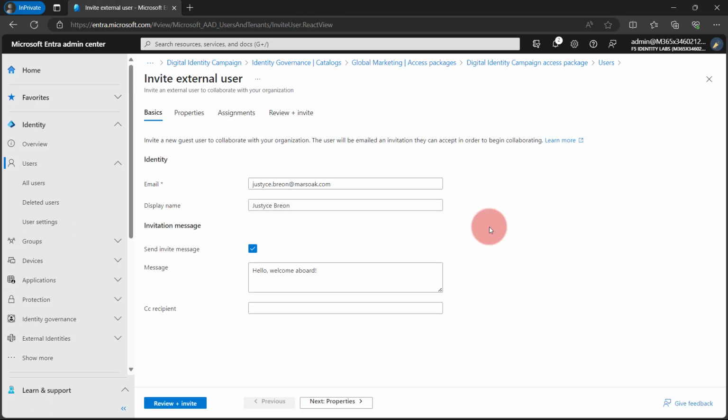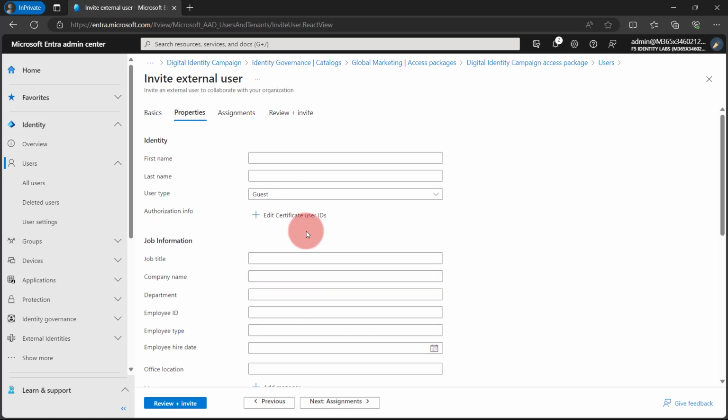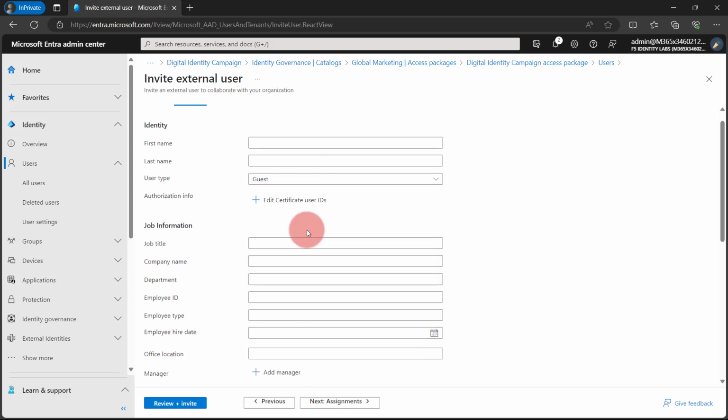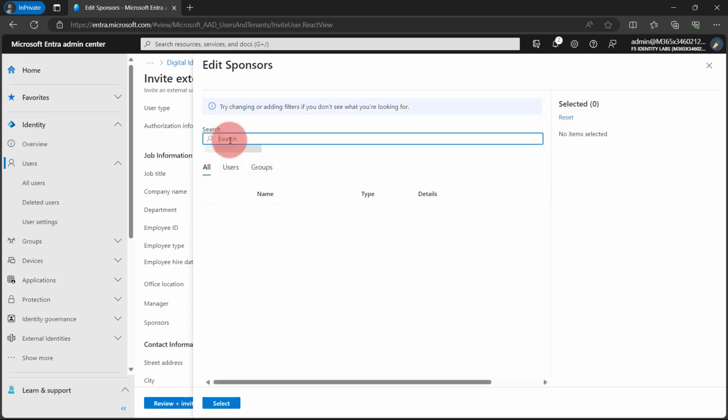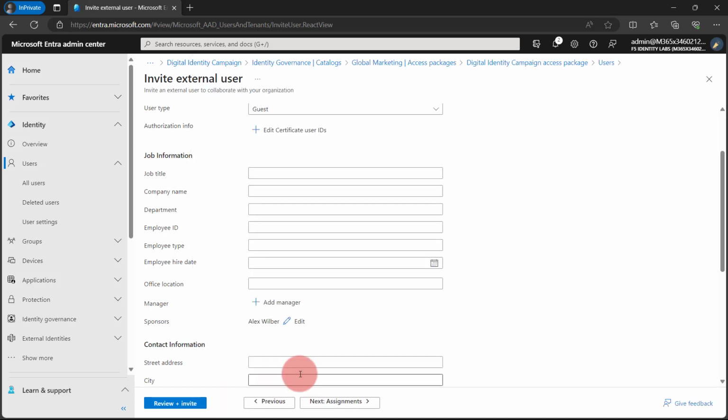So here is the blade where we can provide details for this guest user. We will invite Justice Brown, and here I provided the email and display name. There will be an invite message sent: hello, welcome aboard. Also, under properties, the user type is guest, obviously, but we also have to provide sponsors. Just for the demo purpose, I will use the same person, which is Alex Wilber. So let me load the list of the users within this tenant, and I will select Alex, and I want to assign Alex as a sponsor for this specific guest user.